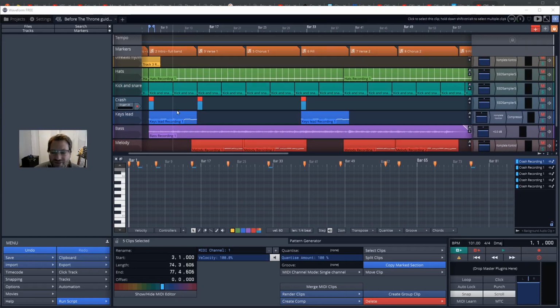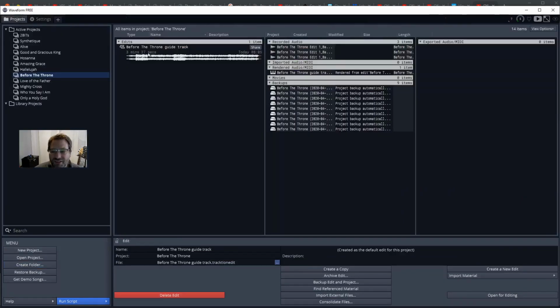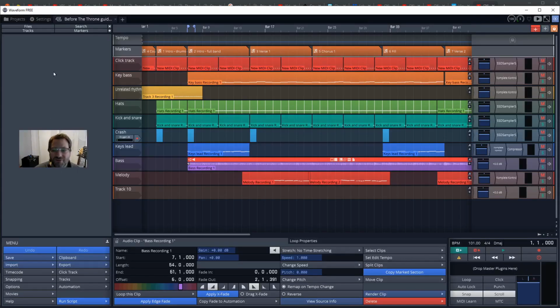Because I could be doing some destructive things to the track, the first thing I'm going to do is jump back into the project, and I'm going to create a copy of this edit. And I'll call it guide for export. Now we've got the copy of the project with MIDI files and recordings.